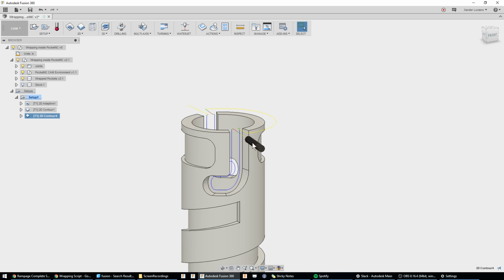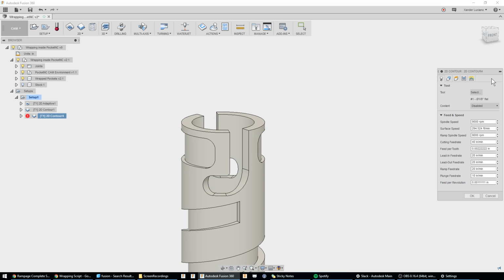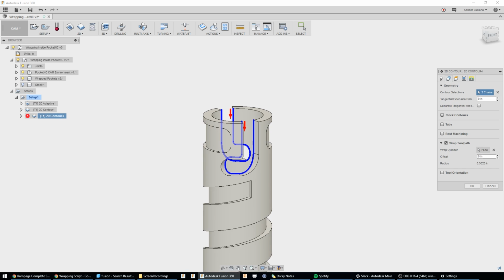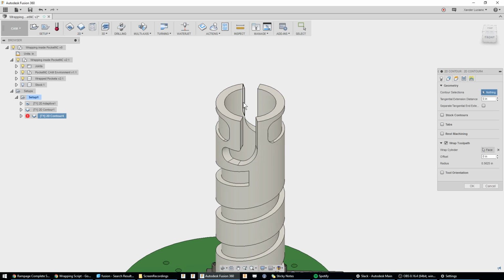Now, what if we wanted this chain to go all the way around the part? Well, I'll show you an issue you will run into if you don't do it correctly. First off, we're going to create one chain again. Choose a closed contour this time.